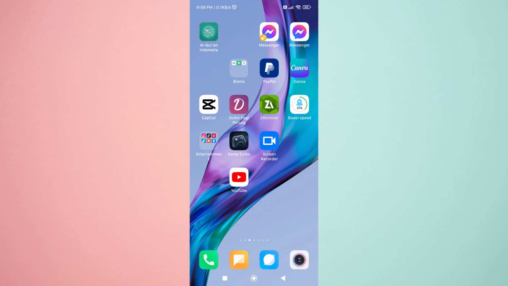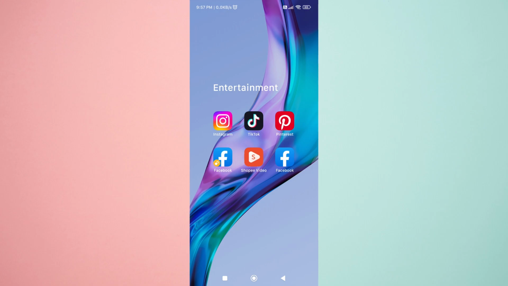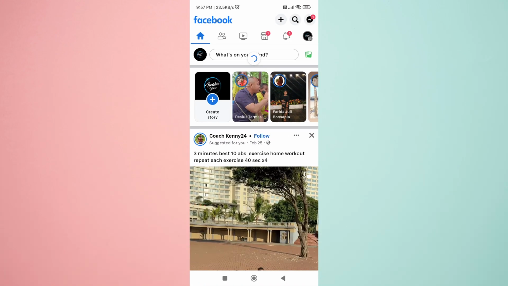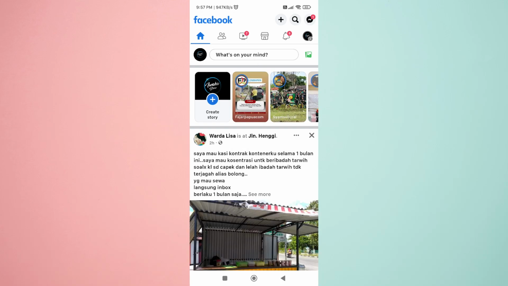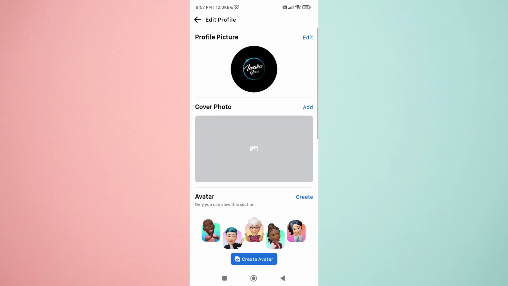So, let's get started. The first step to add your Instagram link to Facebook is to log into your Facebook account. If you are not already logged in, please enter your Facebook login details. Once you are logged into your Facebook account, navigate to your Facebook profile page by clicking on your profile picture or name. Now, click on the Edit Profile button located just below your profile picture.